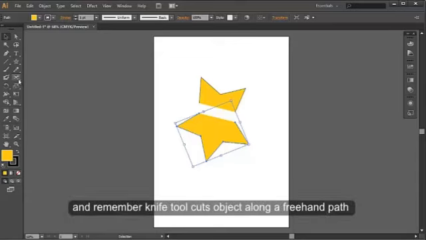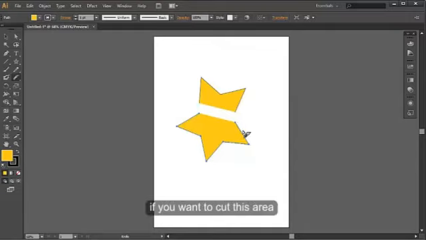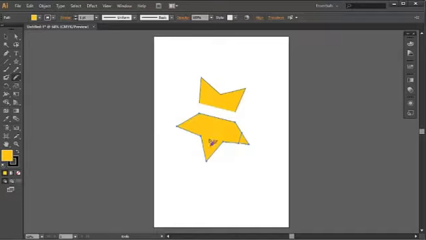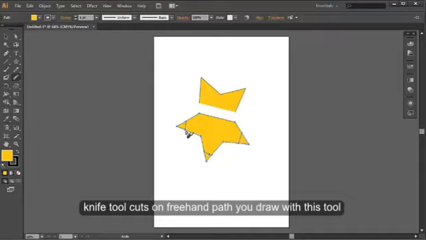And remember, the knife tool cuts objects along a freehand path. If you want to cut this area, the knife tool cuts on the freehand path you draw with this tool.